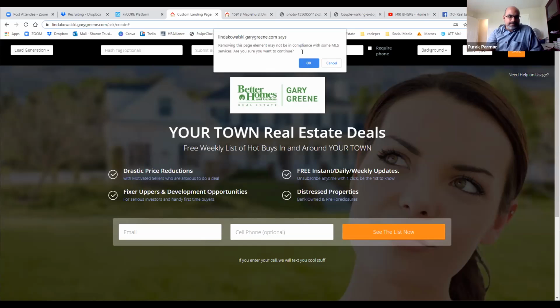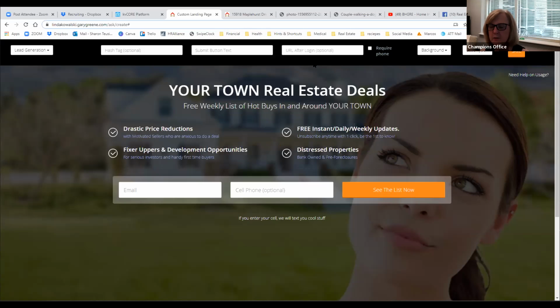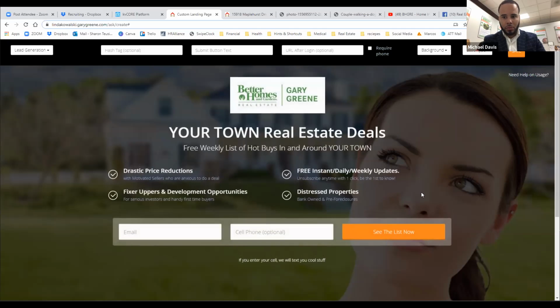Hit OK, and it goes away. I was just reading it. So when we hit OK, it does. So you can take that off. I'm going to start over again. You can take that off if you want to, but I'm not sure why you would want to. You could take the logo off if you want to. I'm going to refresh it so it comes back.